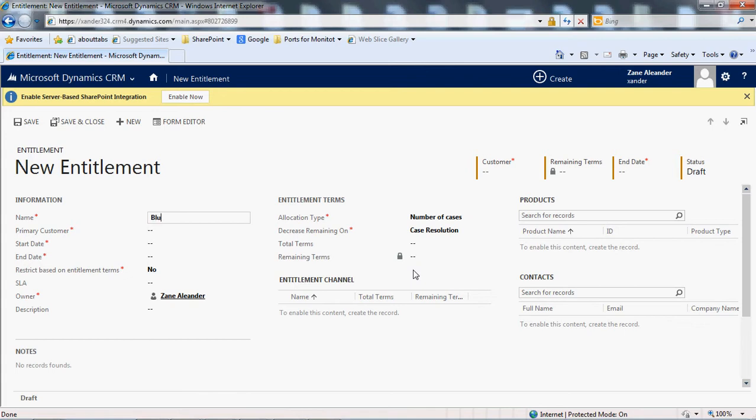I'm going to go ahead and call this one Blue Yonder. So I'm going to create this entitlement specifically for a particular customer. So there's my entitlement name, so I'll just call that Blue Yonder entitlement. The primary customer on this one will be Blue Yonder.